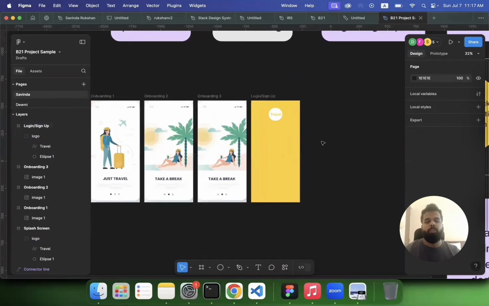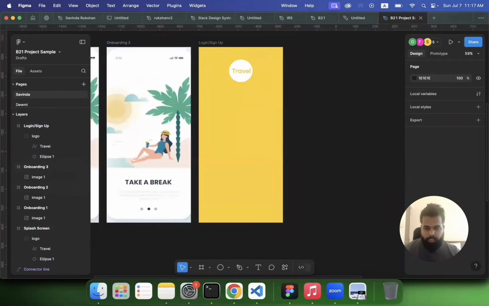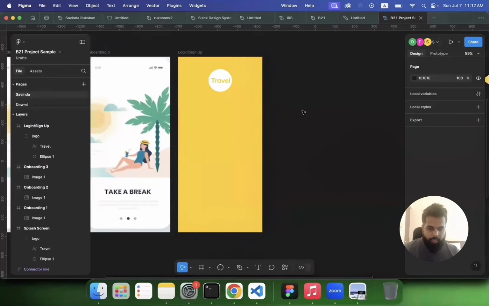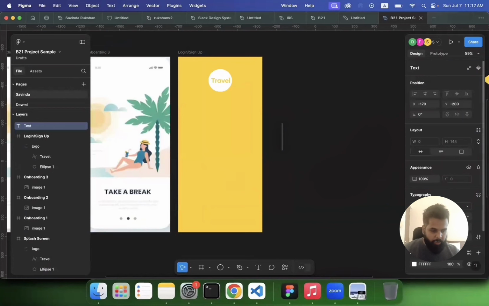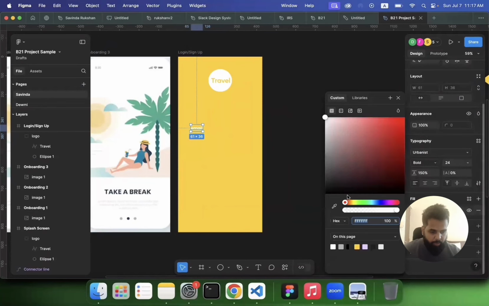In order to create a login or sign up screen, I need a few items. I first need an input element. So I'm going to create an input component right now. I'm going to create a text. We reduce the text size to 24. Change the color of the text to something that we can see properly.